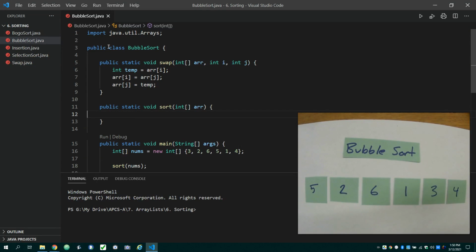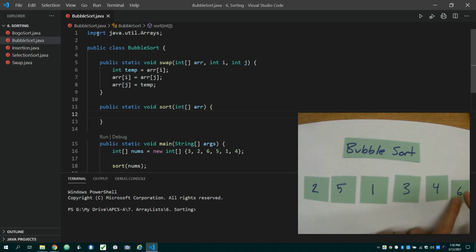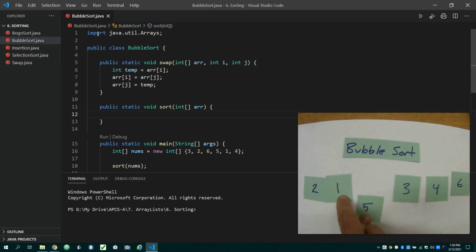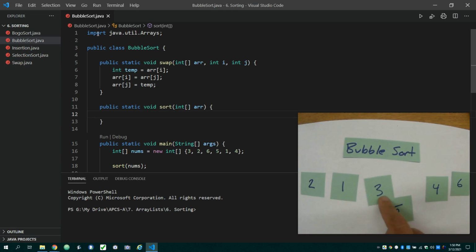So in this video, I'm going to code a bubble sort. And just so you remember how it works, a bubble sort keeps iterating through the list, comparing adjacent elements, and swapping them if they're in the wrong order. By doing this, you can watch the high values bubble up to the top, and that's where it gets its name.